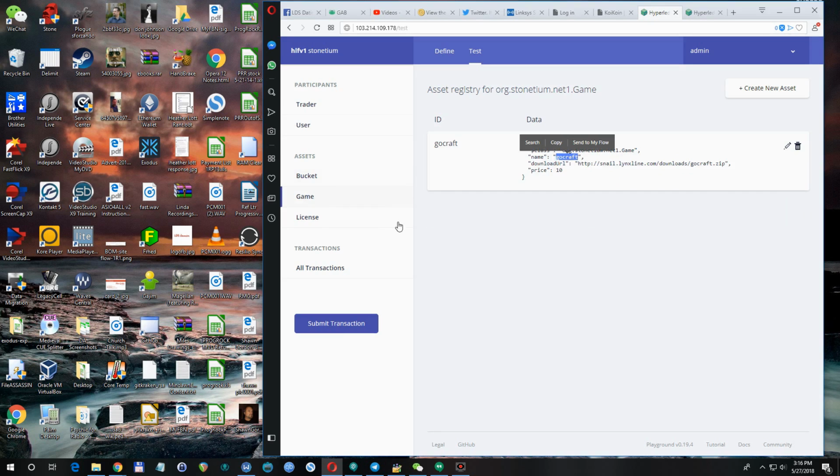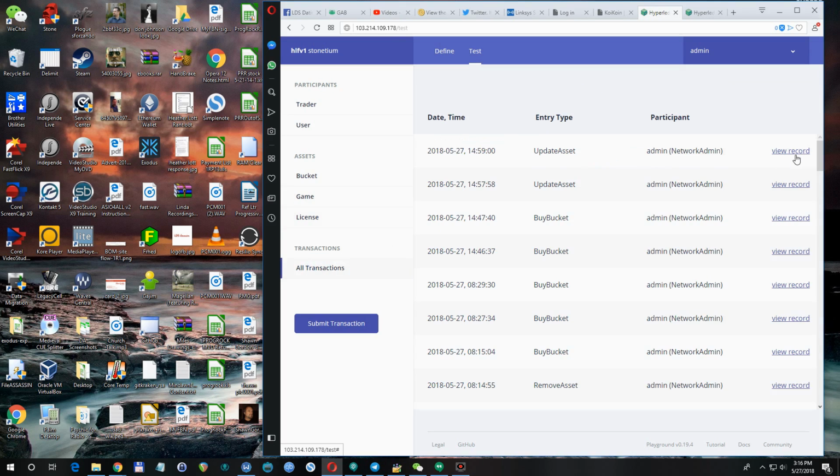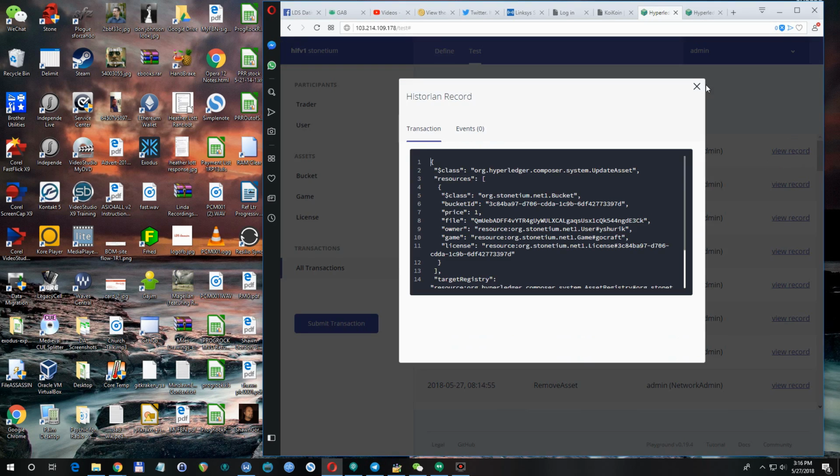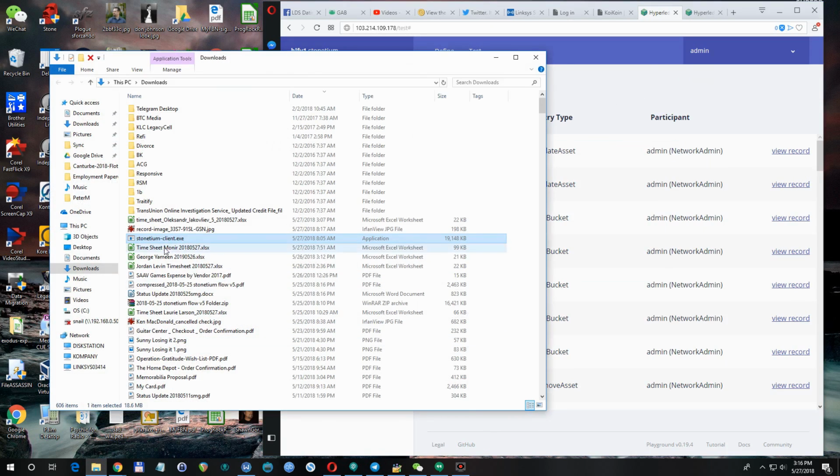Here you see a configured game, GoCraft, a clone of Minecraft, and the license where Wyshurek owns this copy of GoCraft. Here's the transaction record in the database, formatted as a JSON file. You see the ownership information and the game represented there. Now, we launched the game.